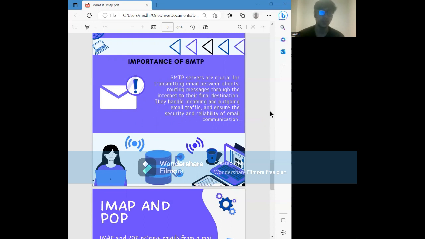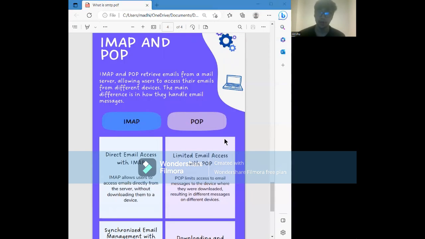Now let's take a look at what the importance of SMTP servers is. SMTP servers are crucial for transmitting email between clients, routing messages through the internet to their final destination. They handle incoming and outgoing email traffic and ensure the security and reliability of email communication. Now let's take a look at IMAP and POP.